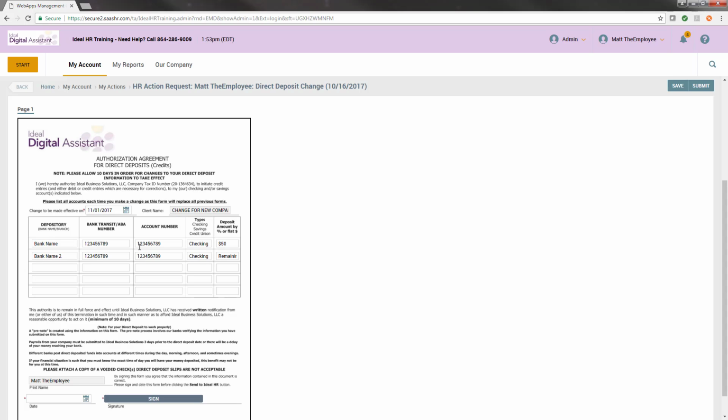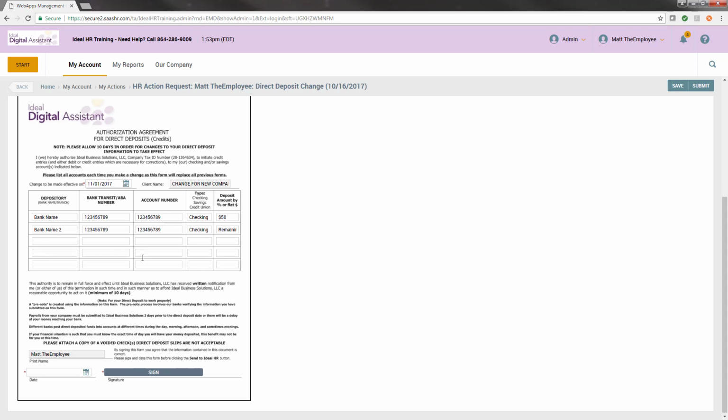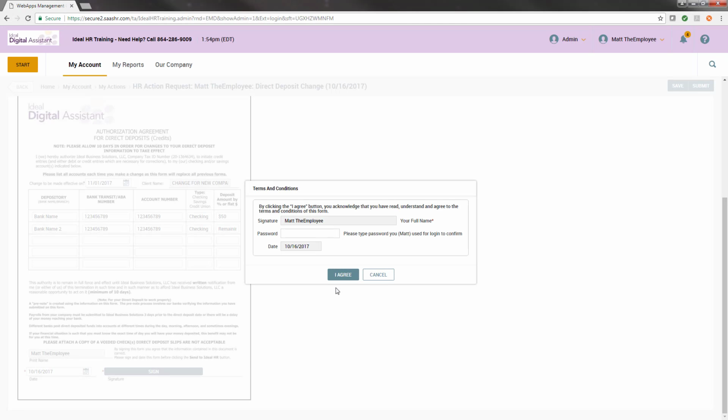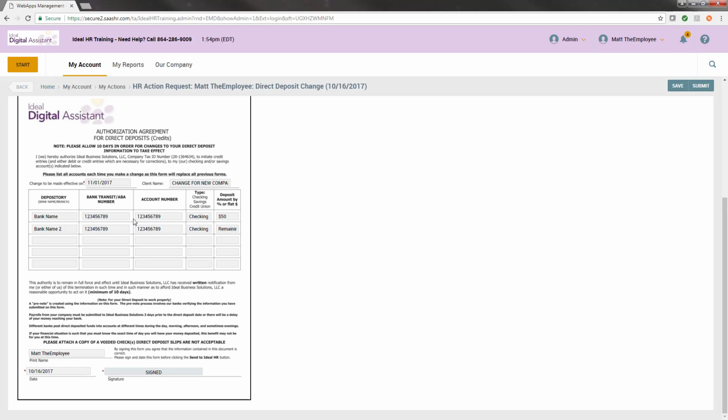Now once you've supplied that information, you'll need to date the form down at the bottom, and just select the current date that you're filling out the form. Then click on the sign button, and this is going to ask you for the password that you use to log into the system. So go ahead and enter that in, and click on that I agree button. This will actually lock all the fields on the form before you submit it to us.